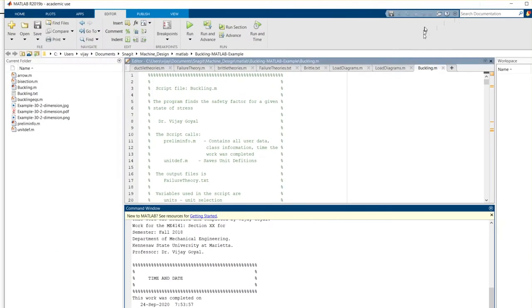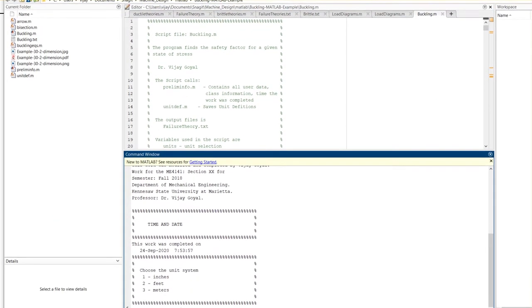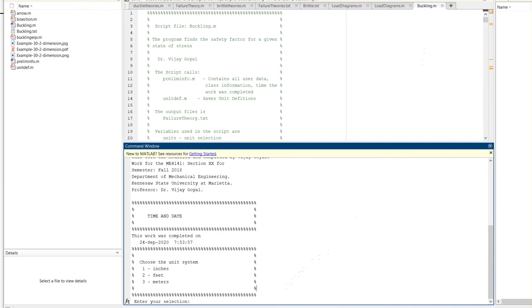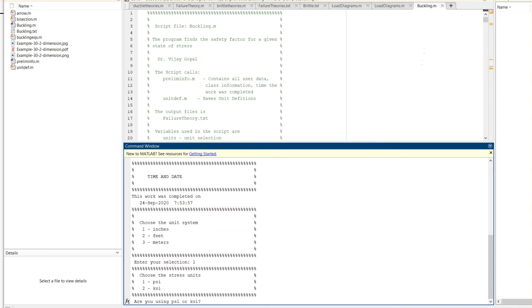And now that the code is running, just give me a second. You go up here, and now it says what you're working on. You're working on inches? Yes. What are the units? Let's suppose I'm working in KSI. You have to be very careful and consistent if you put PSI or KSI.